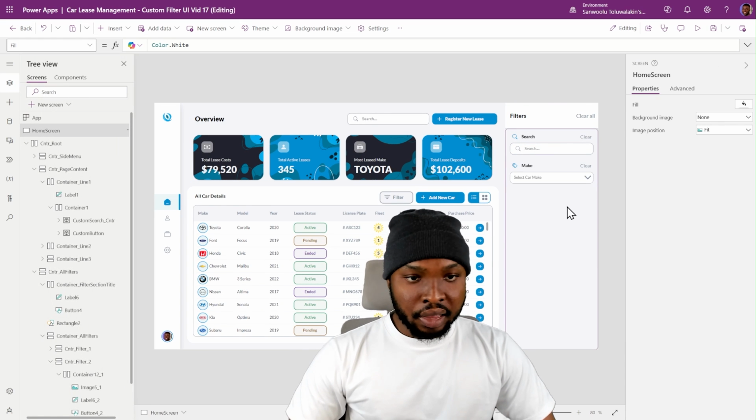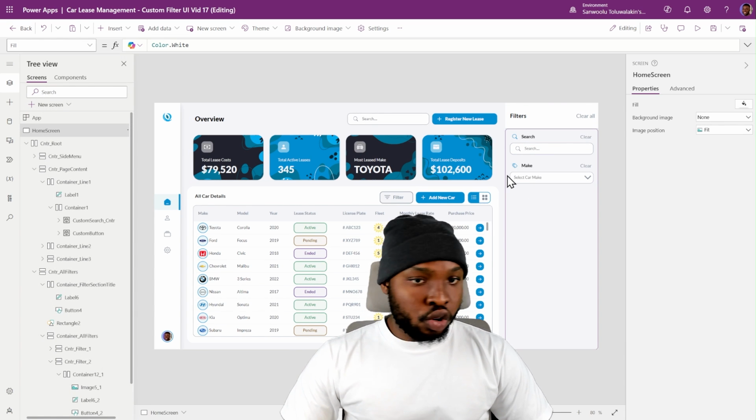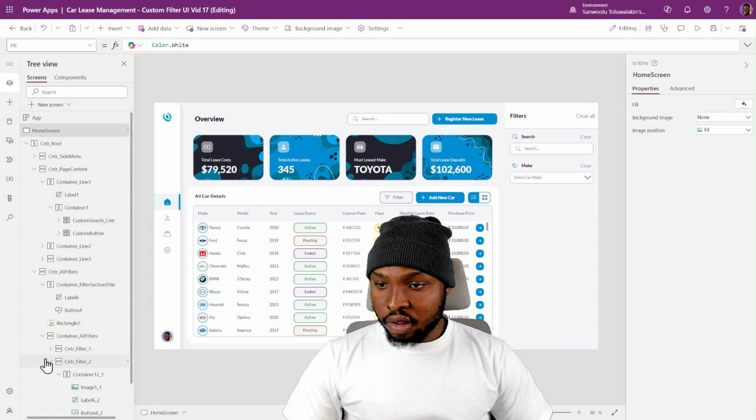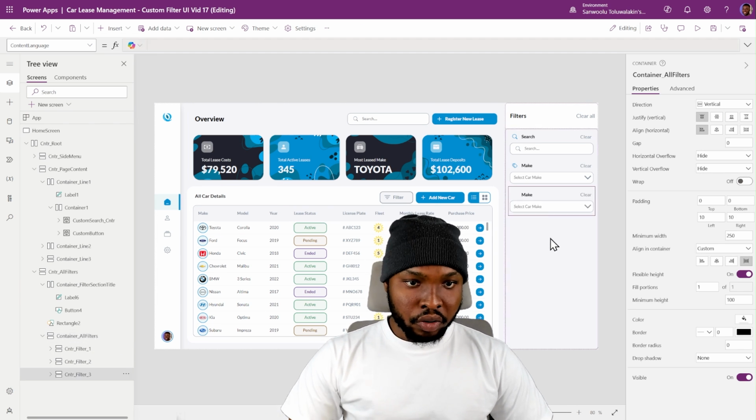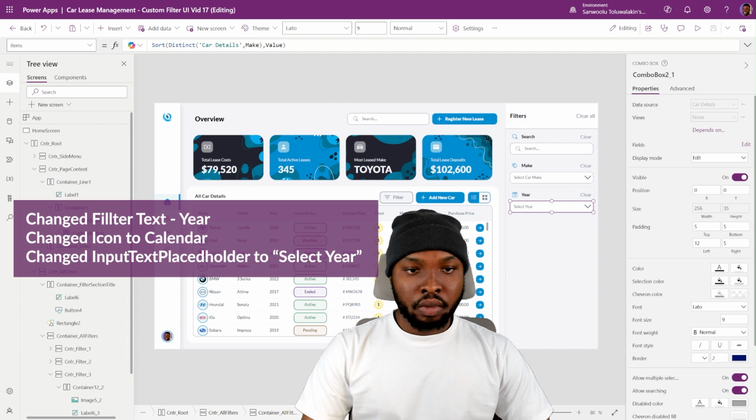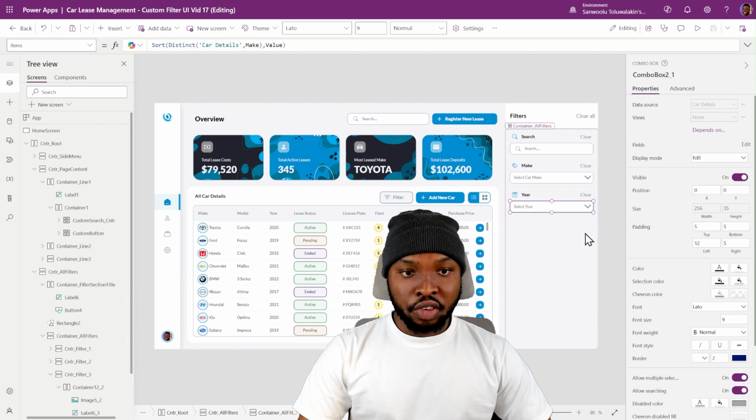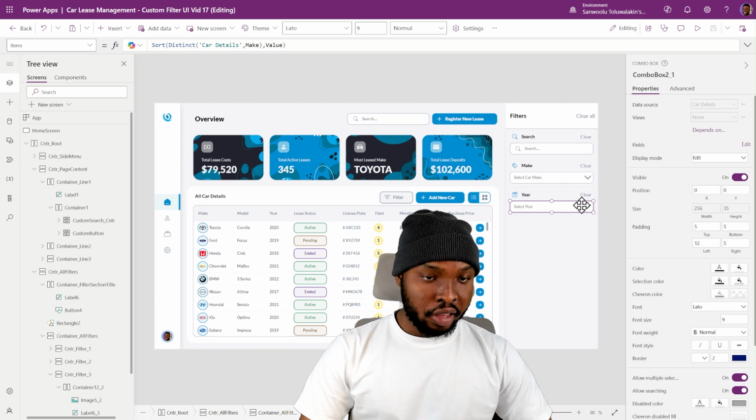Nice. Yeah, that is that. And we are just going to copy that also, since the next filter is going to be a drop down, and that will be for the year. So I'm going to copy that and paste it inside the parent container. Great. So the next step is to set up the data source for our year drop down.